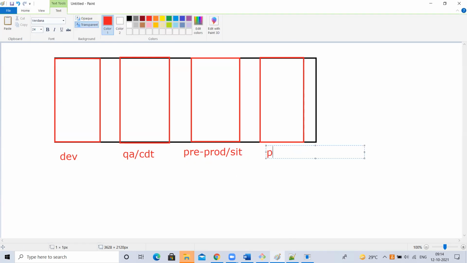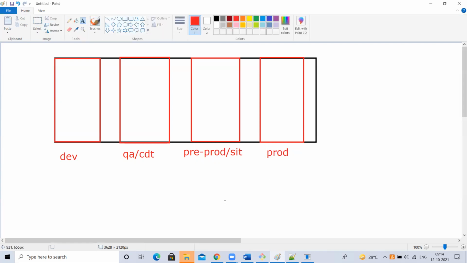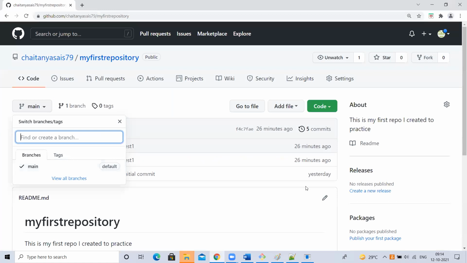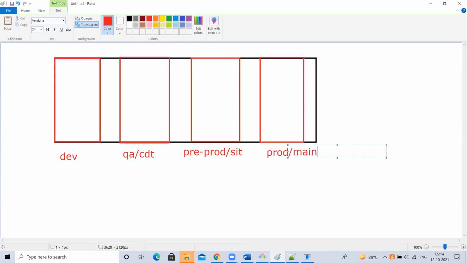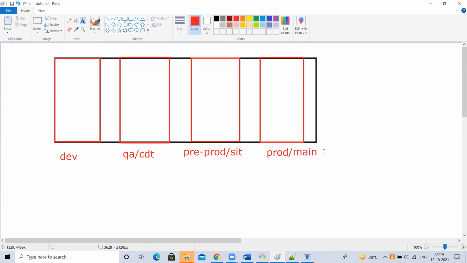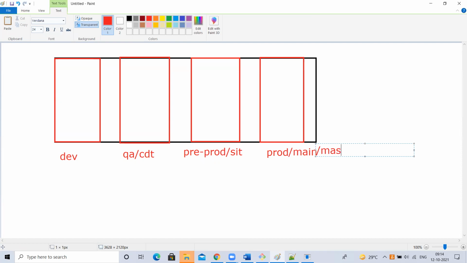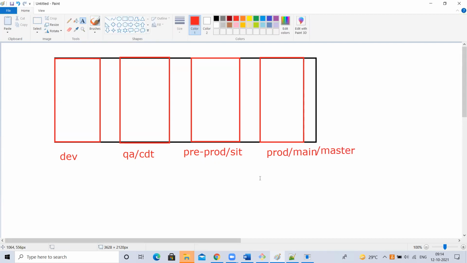Okay, next prod. We will create 4 branches in the GitHub repository. In general, we will create 4 branches like this: main. This prod branch we also follow as a main branch, or master also. In older Gits it is master. Now we are going to create 4 branches.